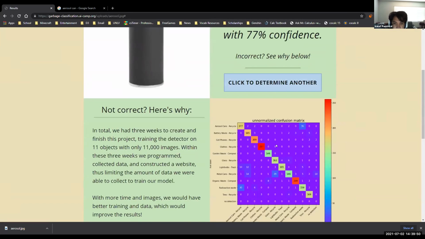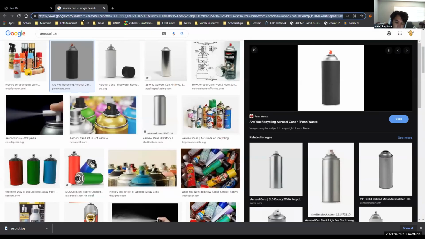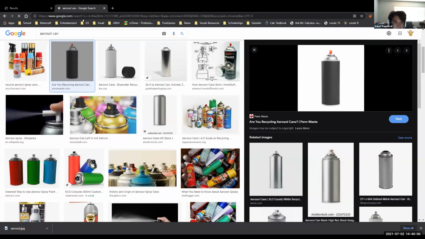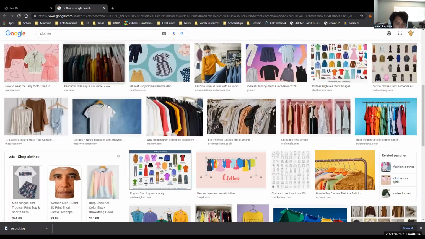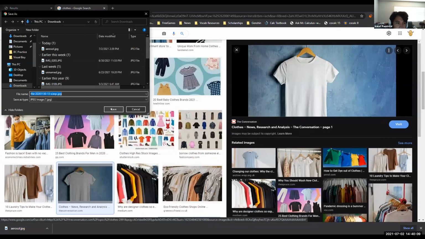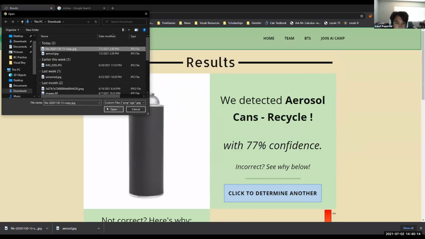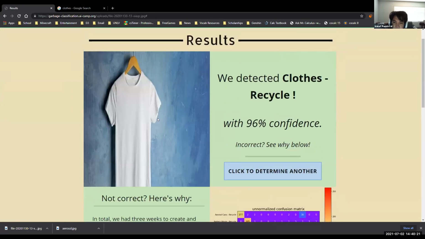I'm going to try a different type of garbage waste. So I'm going to look up, say, clothes, because that can be a type of garbage. I'm going to go ahead into images right here. And let's just choose this one, for example. I'll go ahead and save it. All right, and then I'm going to load it again. Should be this one. And as you can see, with 96% confidence it detected the image as recyclable clothing material.